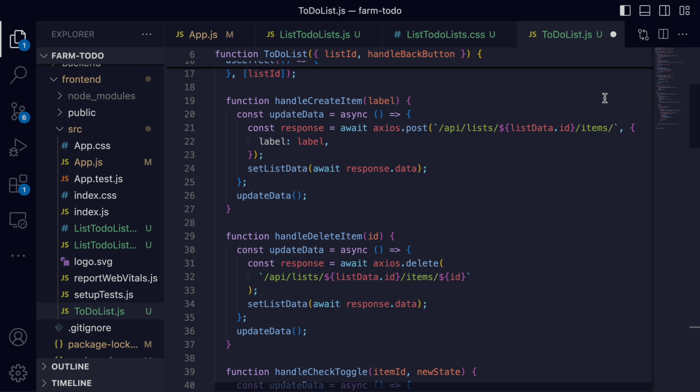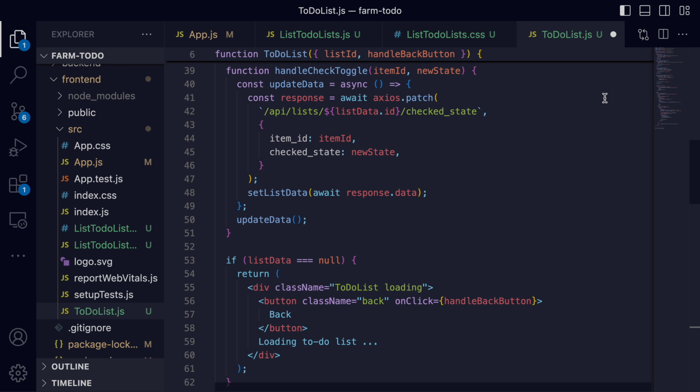Then we have the 3 event handlers to create an item, delete an item, or toggle the check if someone clicks that the to-do list item is complete.